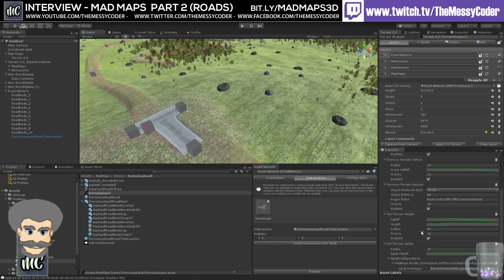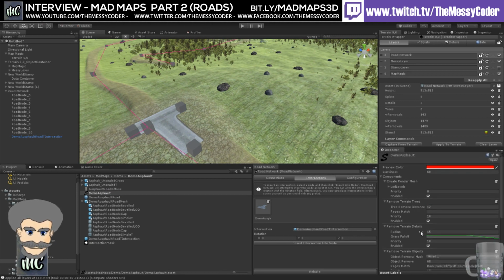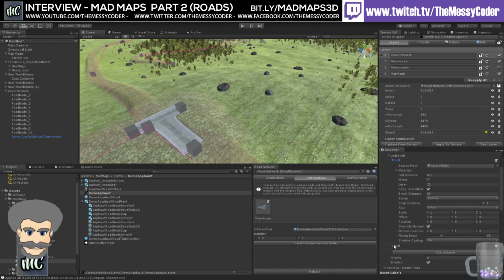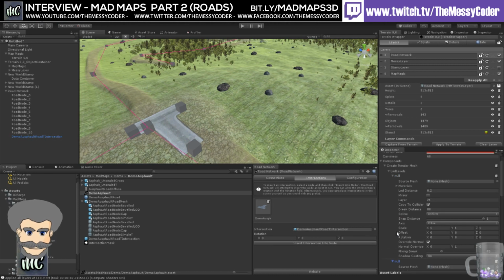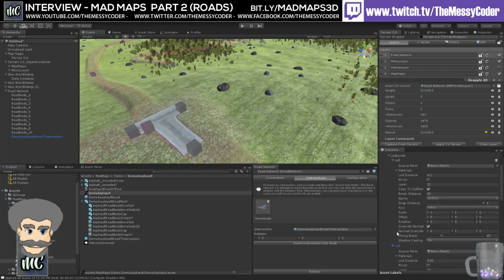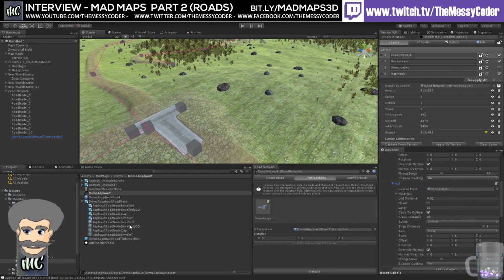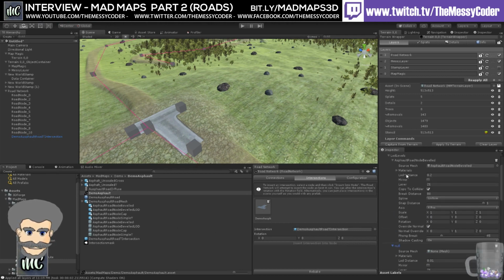If we scroll up, we can see that the first component is this create render mesh. So you can actually specify different LOD levels. So just in that top LOD level, let's drag in that asphalt road node beveled, not the LOD version, just the regular one. Awesome. And just under the materials, let's drag that demo asphalt road material.